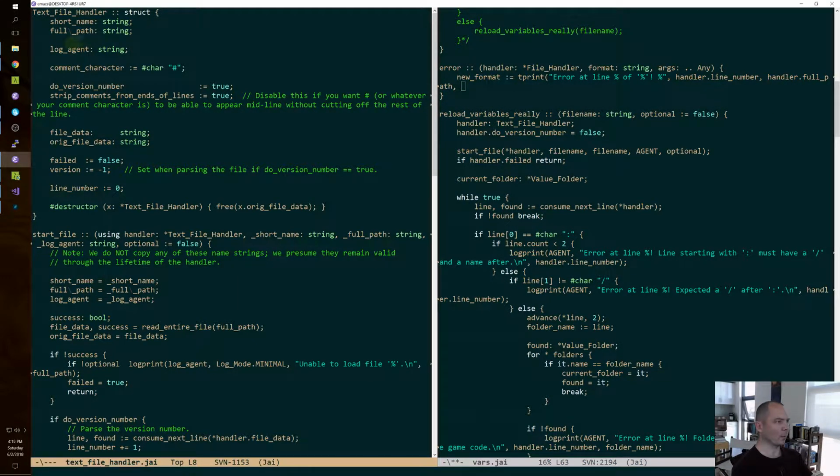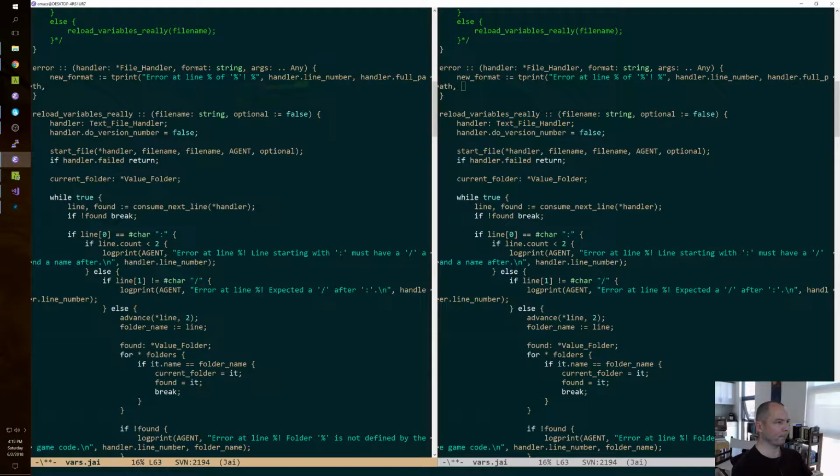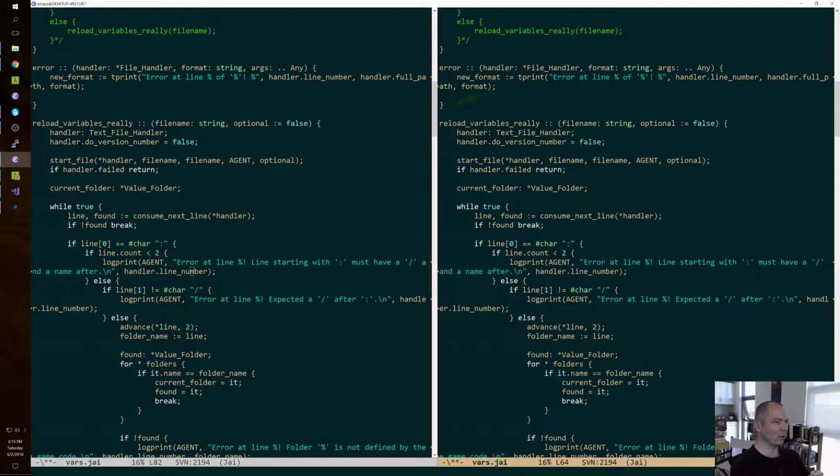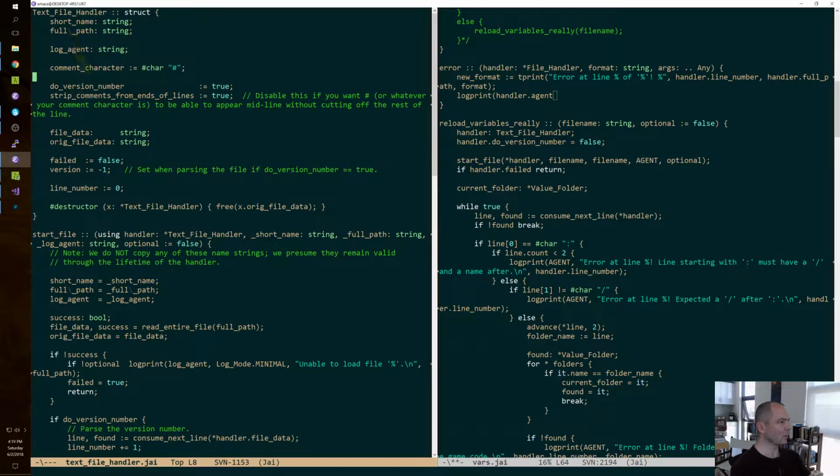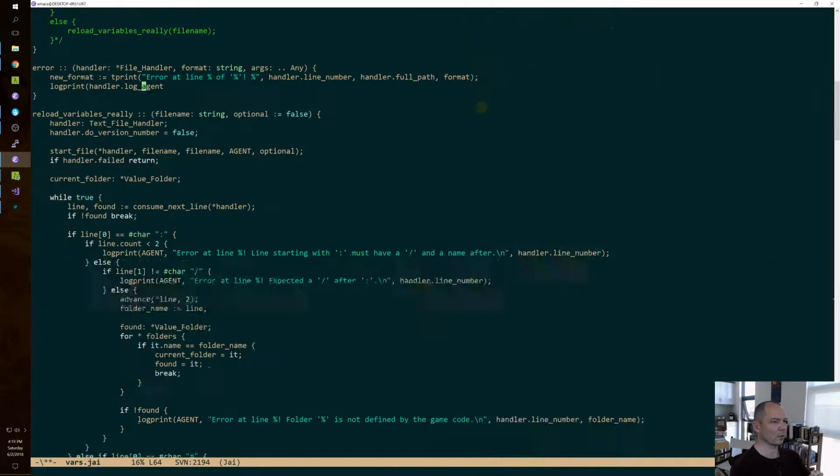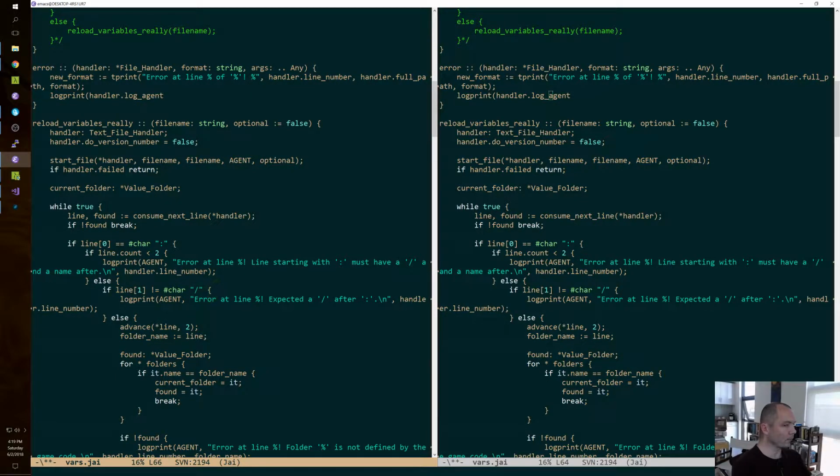And then the format, right? So that's still going to have percents in it from whatever other people passed. And then we'll say log print handler.agent. What's it called? Log agent. Comma, new format, comma, ..args, right?